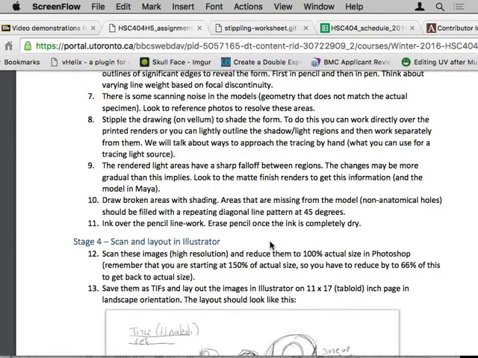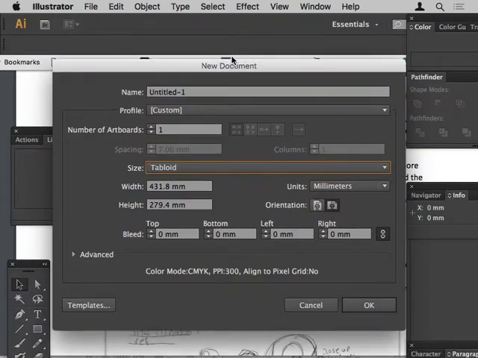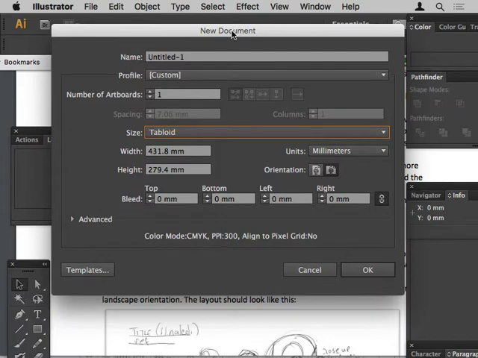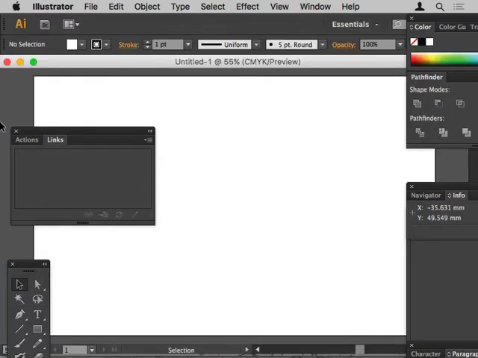So when you create a new file in Illustrator to do the layout, you want to select tabloid in landscape layout, so it's longer on the horizontal axis. And click OK.